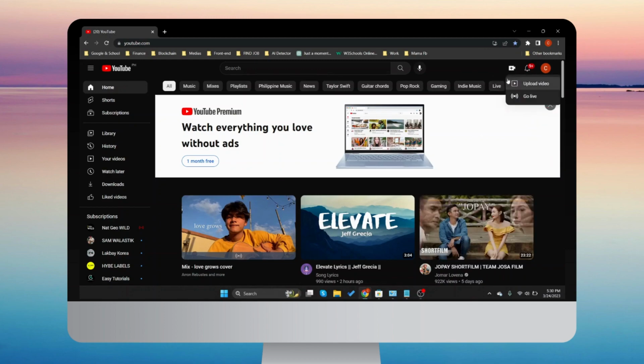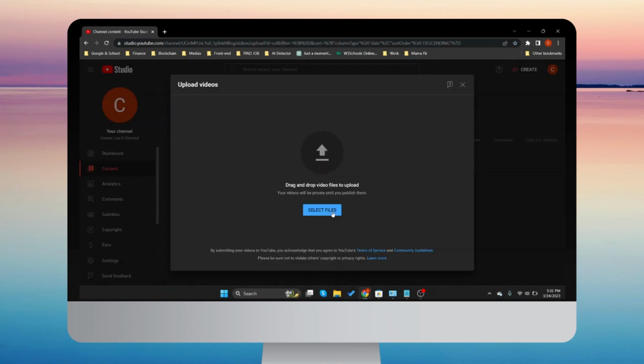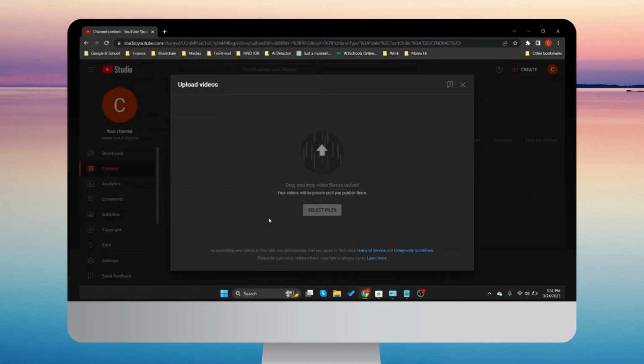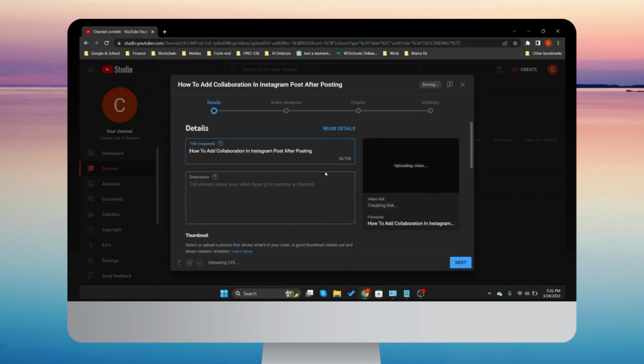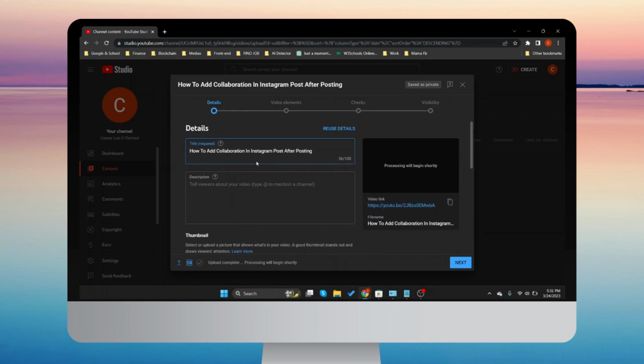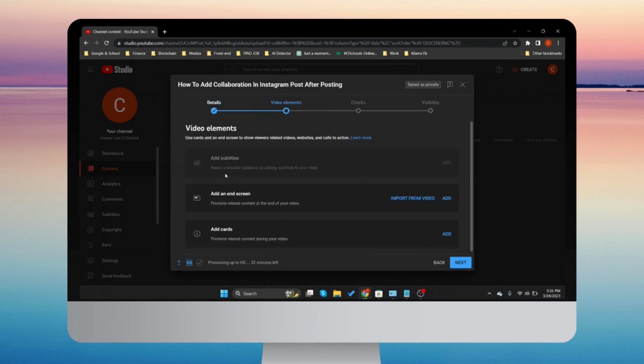Click the icon at the top right corner, then click Upload a Video. Select a file that you want to upload. As per normal process, you need to provide title, thumbnails, and description. After that, click Next. The video element will appear. In here, you will now see the add-on end screen.